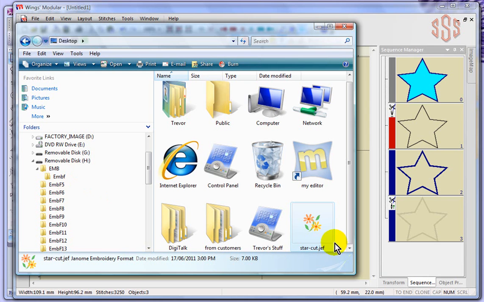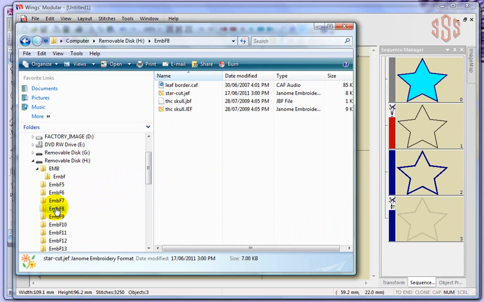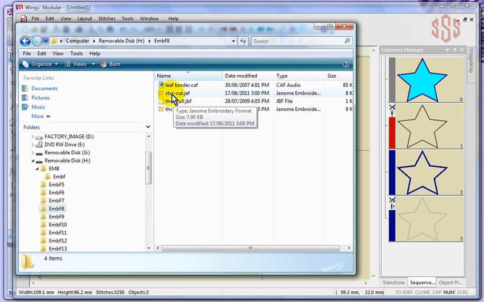And so if, let's say I wanted to use this design with my MC10001 and I wanted to use it in the EMBF8 folder, well then I would just take the star-cut GIF from here, click on it, left click and hold, drag it over to the left and select the folder that I wanted to save it into. If I said it was EMB8, I would just let go of it over top of there. And now, just to confirm that, if I click on the EMBF8 folder, you can see that inside of this folder, there's a design called star-cut GIF, which was the one that we created, again, using the Wings modular.